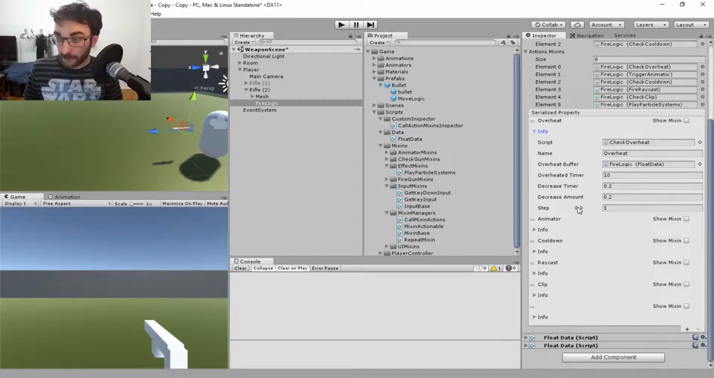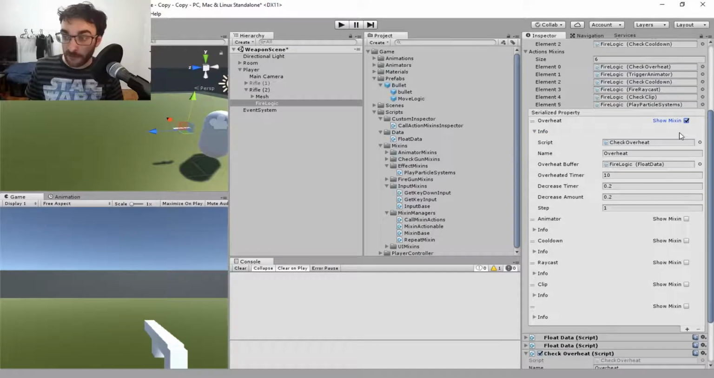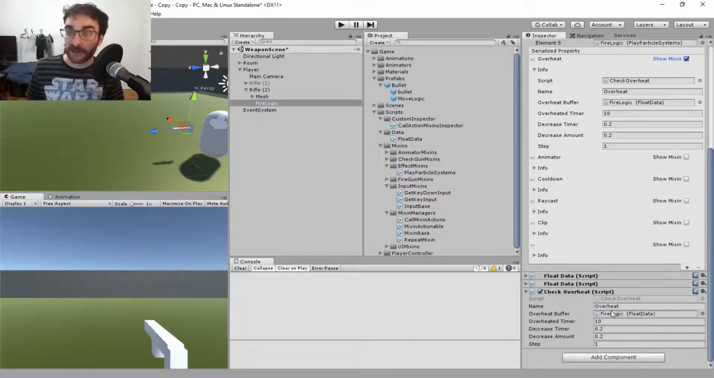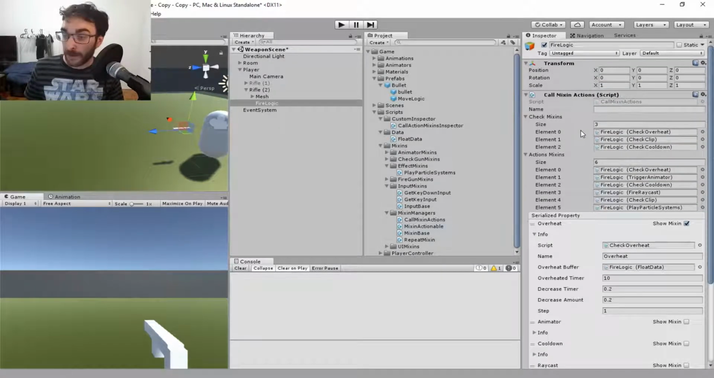But now, if I want to see what's going on with overheat for some reason, I can just click this show mixin and then check overheat pops up down here, which is great. That's pretty organized right there.